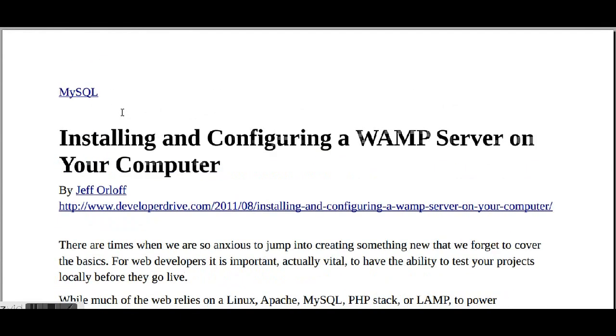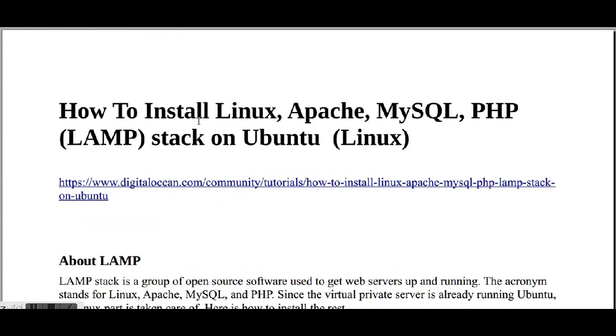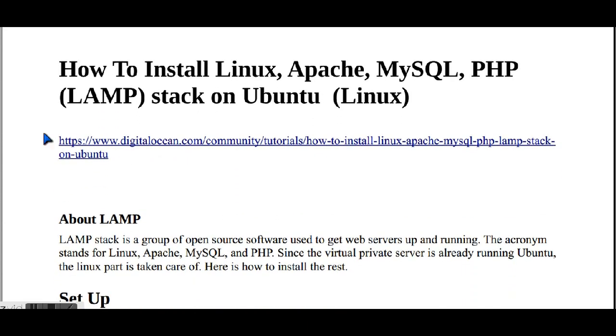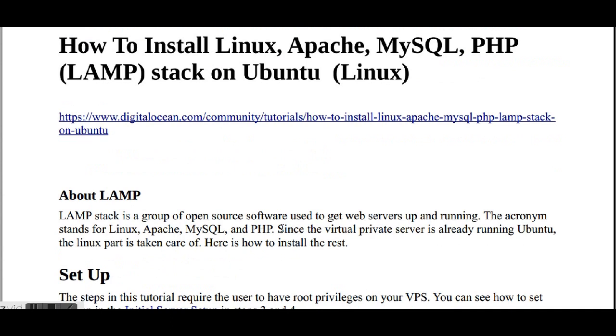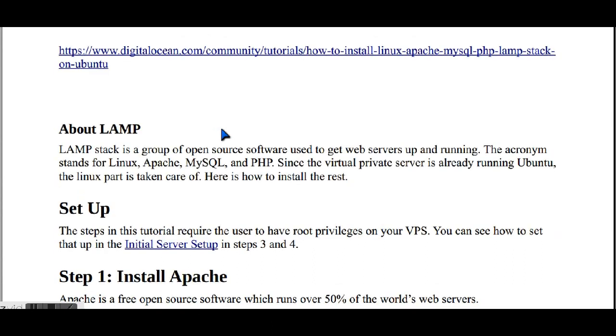For the Linux user, for those who are using Linux, the same thing. You go through this tutorial. It has all the information on this guide. I basically copied it from this link, so you can go through this tutorial for Linux, guys.